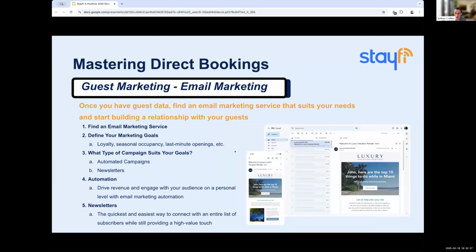Now, when it comes to email marketing, it's like, what is it that you want to do, and how do you pick a service out there? Obviously, StayFi, we have our own email marketing tool, which I prefer, but in general, you want to figure out what it is that you want to do with email marketing, and I think it's really important to understand how email marketing aligns with what your overall marketing goals are.